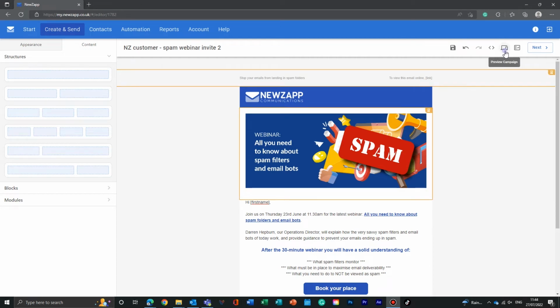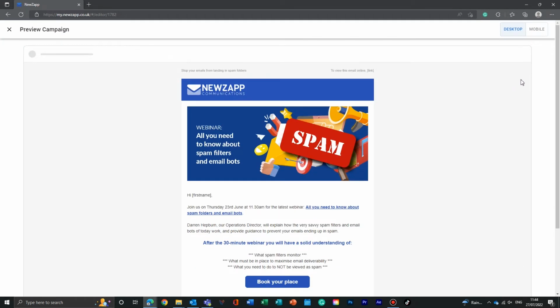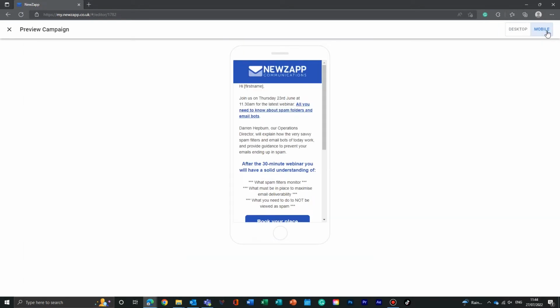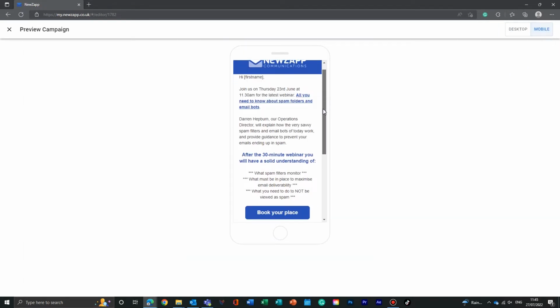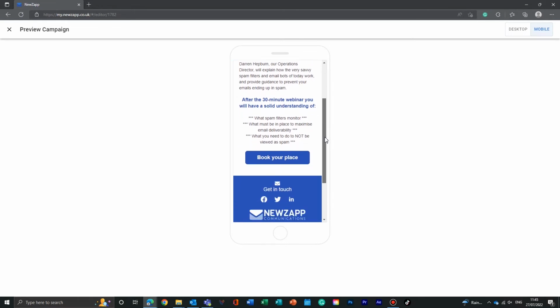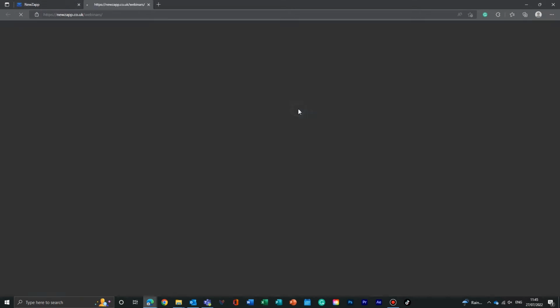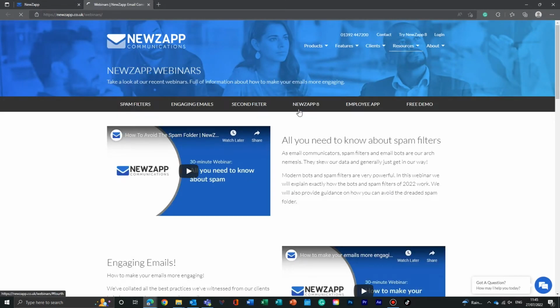The preview campaign button enables you to test everything in both desktop and mobile view. This is your opportunity to review your email as it will look when it arrives in your recipient's inbox. You can also check all the links and make adjustments as needed. Once you are happy with your email, you can then move on to send a proof to a select group of people for a final once-over.